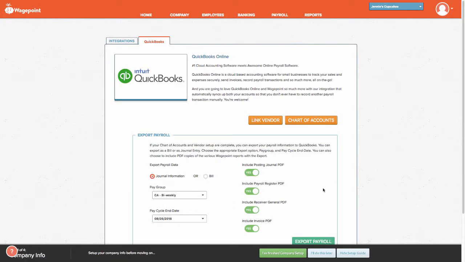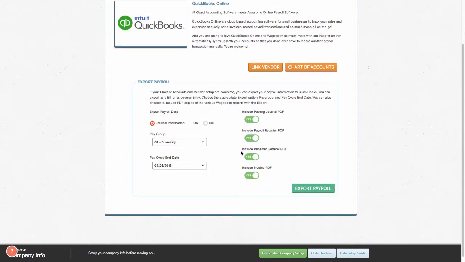Wonderful. Now we're ready to export our very first payroll entry into QuickBooks Online. Now remember, I mentioned that you had two options, the journal entry or the bill. Remember, we are using the bill function. From here, I'm going to select the last pay date. In this case, we're going to go with August 12th.